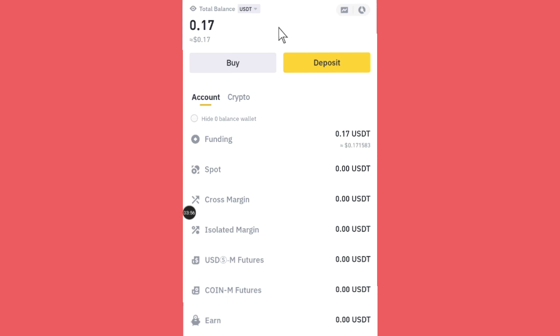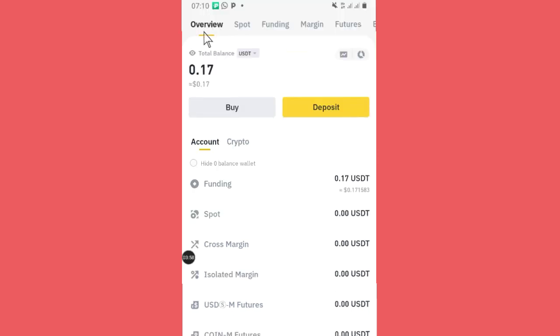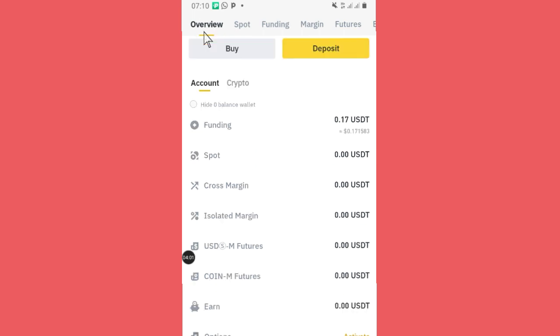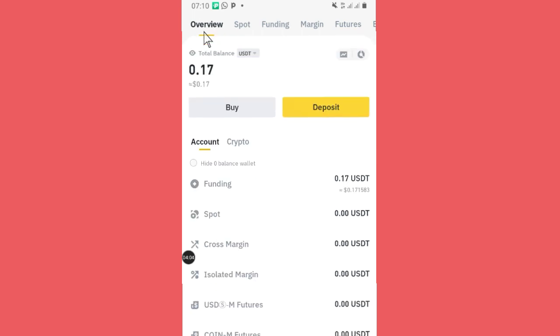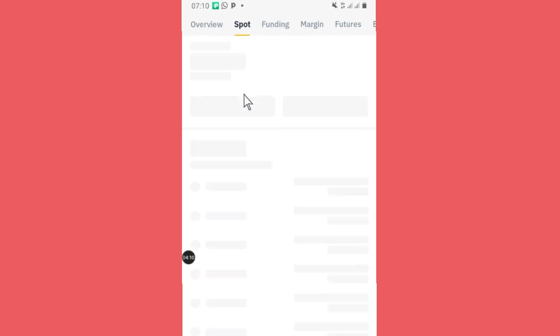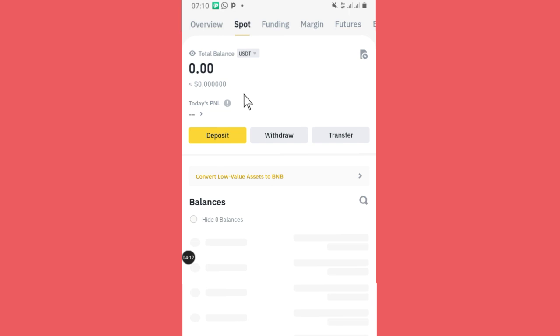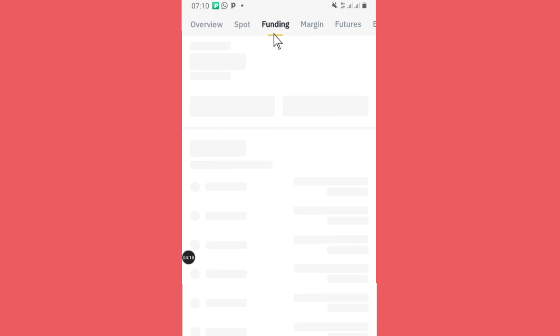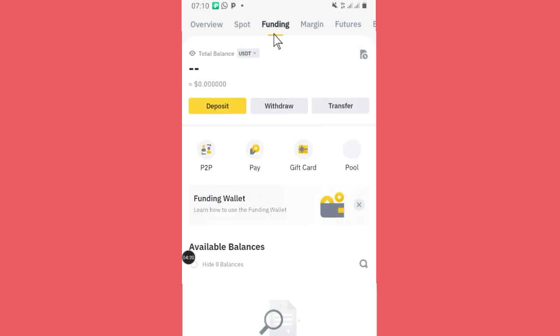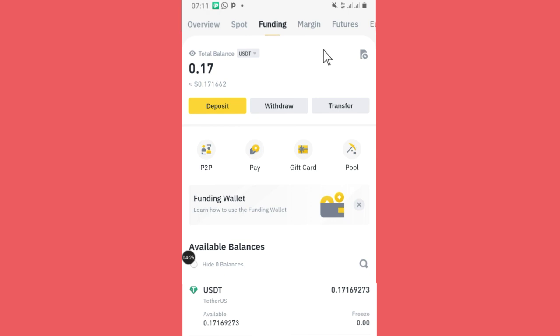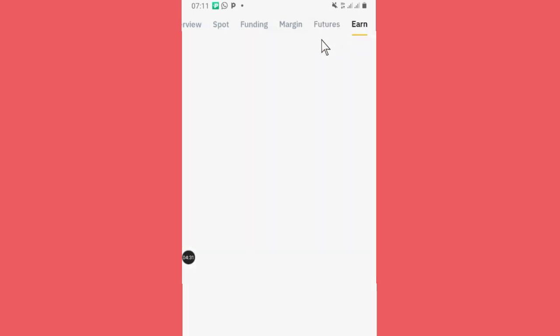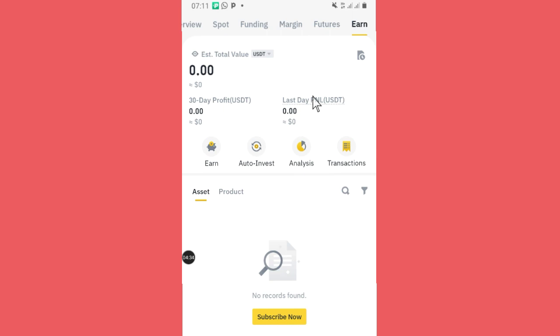So on the top here, this is what you're going to see. This is the overview, all the coins that you have, you see it here. As you can see, this is what is left in my account. Here is your spot wallet, and then we have your funding wallet. Whenever anyone sends you, or you buy any crypto, you are going to see it in your funding wallet. So we have margin, then we have futures, and then we have the Binance, and I think I have explained the Binance. So far, these are some of the features that as a beginner you just need to know.